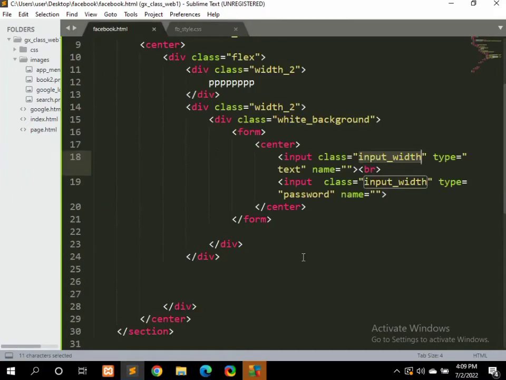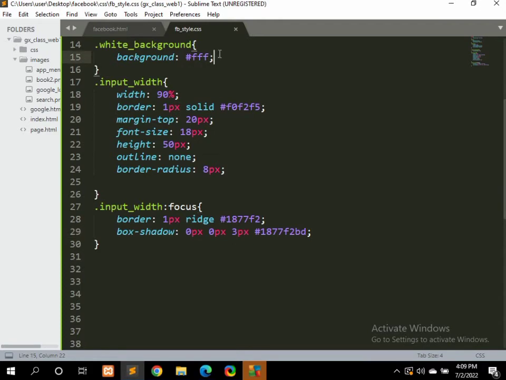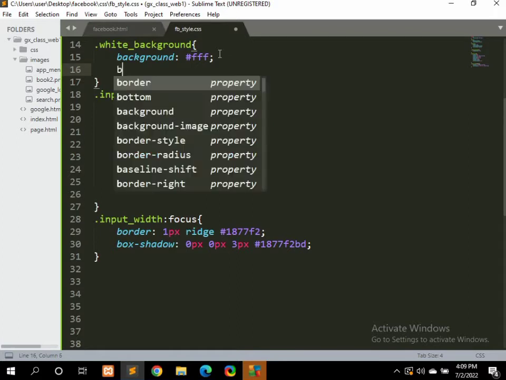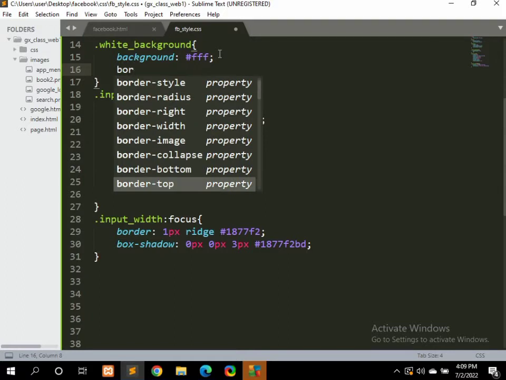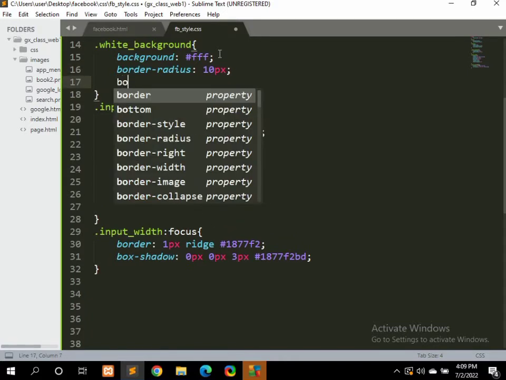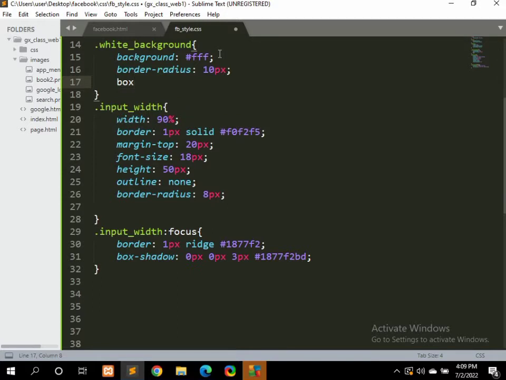Back to our design. Inside this white background design, we'll need to add some styles. So let's say border radius. You know what border radius is used for? To make the edge a little bit round. So let's say border radius 10 pixel. Then box shadow 2 pixel, 4 pixel, 5 pixel, and put a color for it.